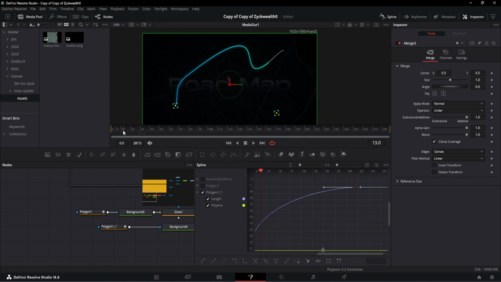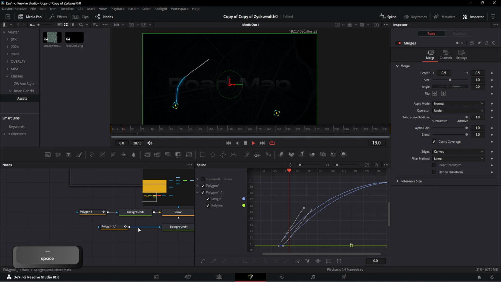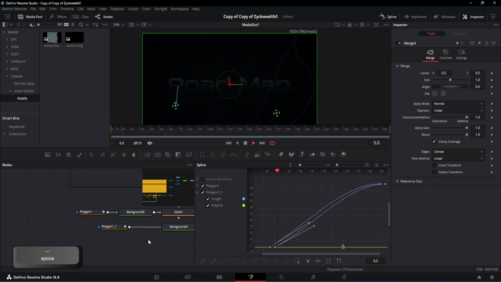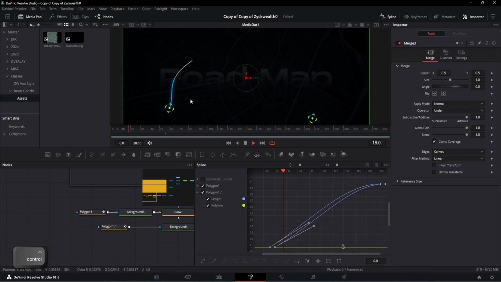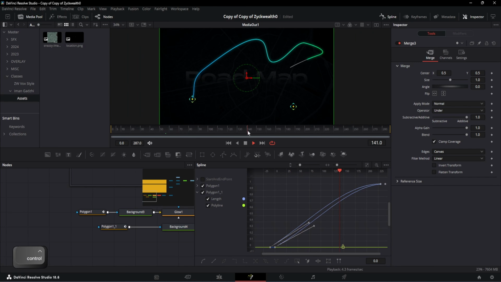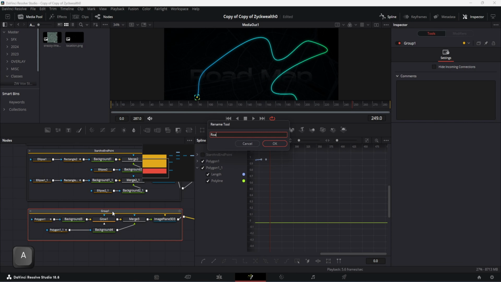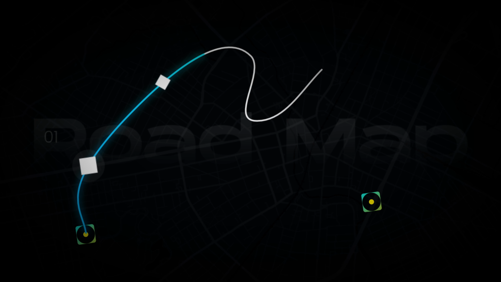But the animation is a bit too fast, so I'm making small adjustments to the curves. So now if we play our animation, we can see that the gray line starts even before the gradient one. And both are racing to the finish line, which gives out a smooth roadmap animation like this. Now we can group this and rename it to road curves. So far we are making good progression.